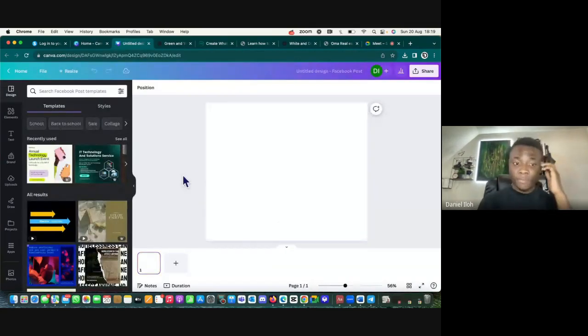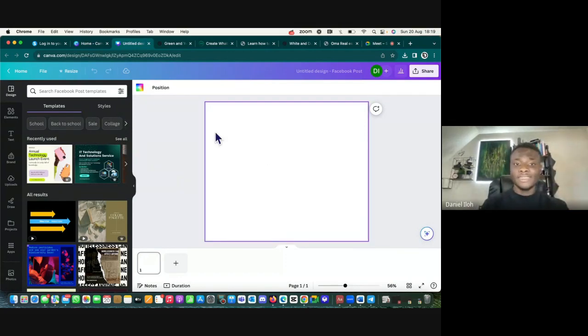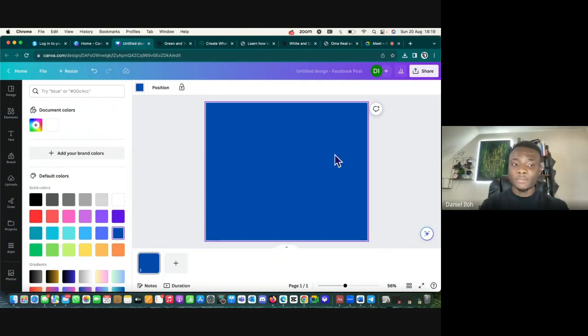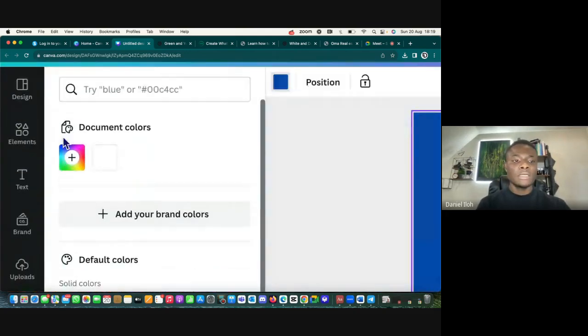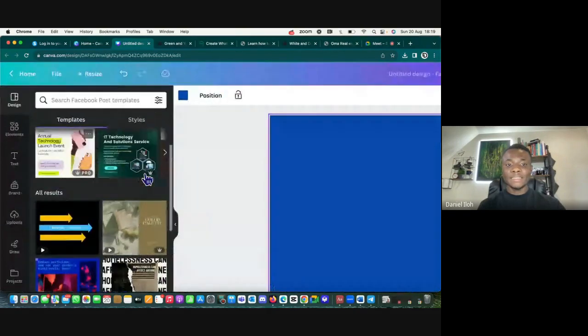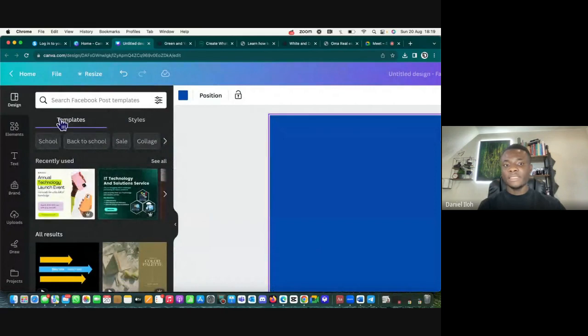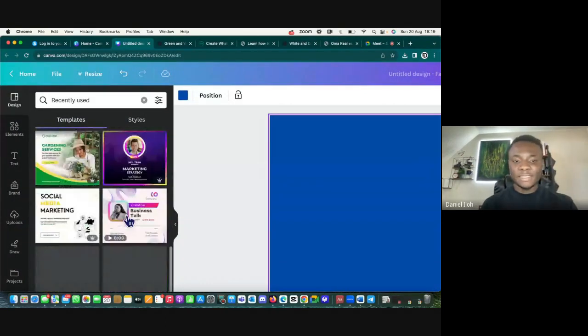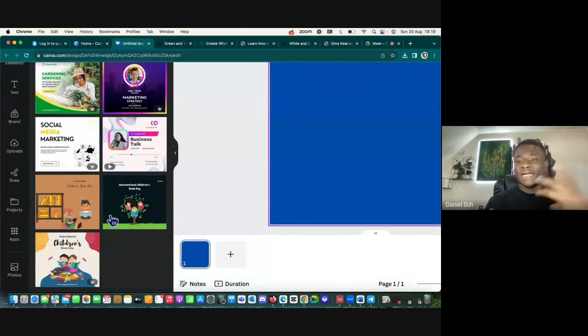Let's click on it. Now, if we want to build from scratch, we can do that. If you want to edit the background, you can come here to background color, select your background and all that. But to make it easier for you, just by the left side, click on design and you see different templates that you can use. Template style. So let's click on see all. So you can see different templates here. Look for something that vibes with you.